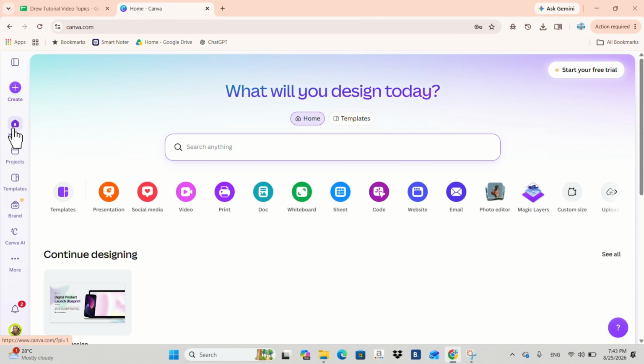So you can go back to home and that's it. So your Canva profile picture has been successfully changed.